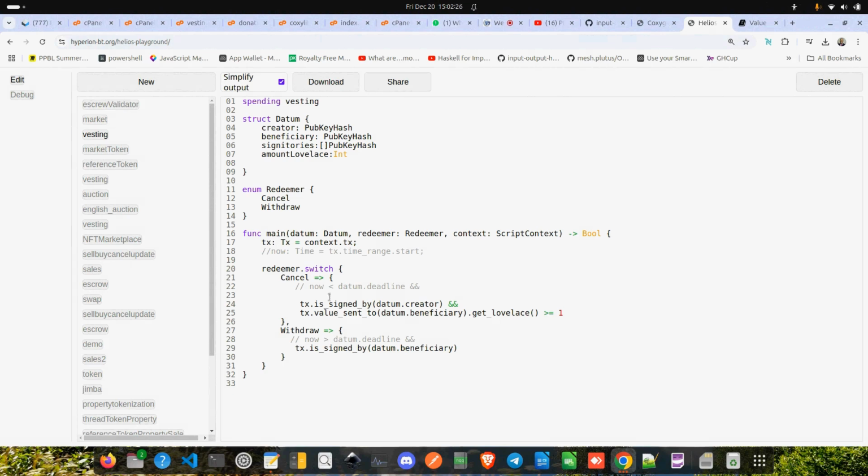What does it mean? It means here when someone is canceling, it must be the creator. That is the first wallet address that deployed this. And then number two, the money, the value, here is the money, the loveless, which is here. It must be greater than 1. Okay?